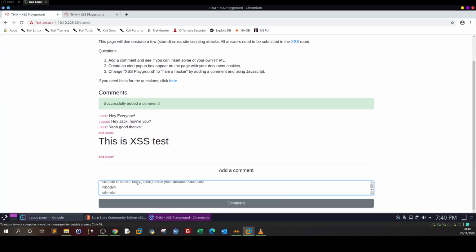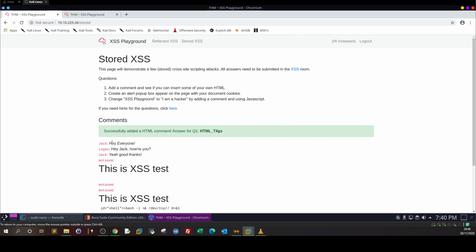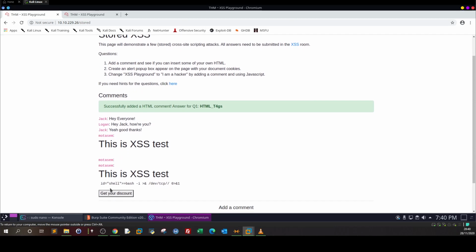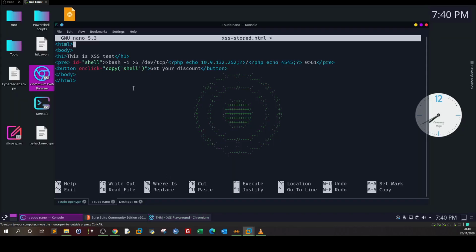Let's put this here. Comment. That's not what I wanted. Oh, so we have a problem here. As you can see, the button has appeared, right? But there are some elements that are out of the loop. We need to fix them. Let's get back and see what we can fix here.